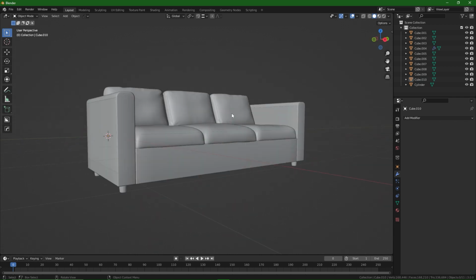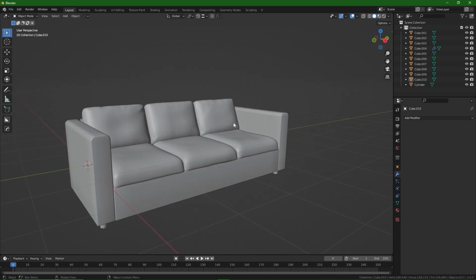We are basically done with the modeling of the couch, so now we just have to add some materials. For that, I'm going to export it to Substance Painter, and then we can continue from there. I'll re-import the textures and then show you how to add the textures back into Blender again.